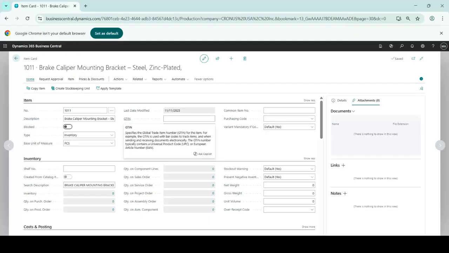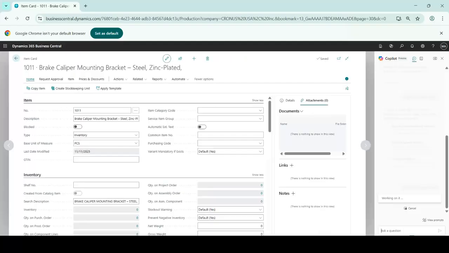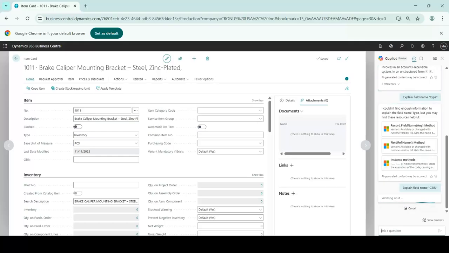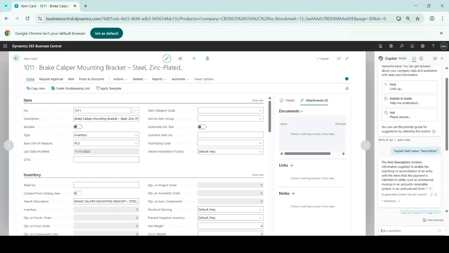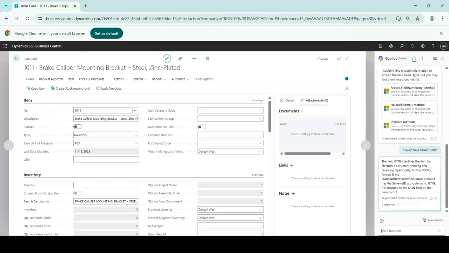So one of the things that I can do is down here, I've got this Ask Copilot. I can click on this, and then over here you can see that it's starting to go out and look up to help me find more information about this field that I can review. So up here you can see I had asked it earlier about a description, so it gave me a little bit of a descriptor. Here I've got this field. It identifies the item for electronic document sending and receiving.